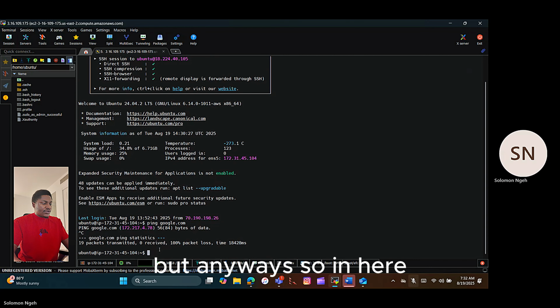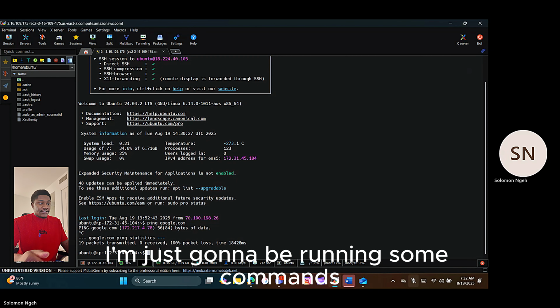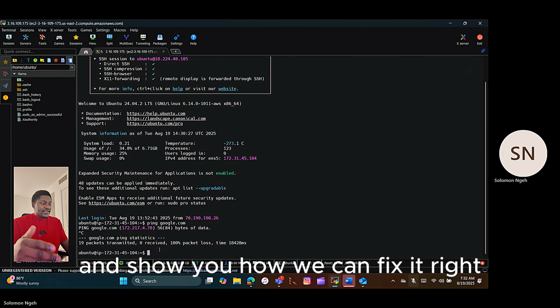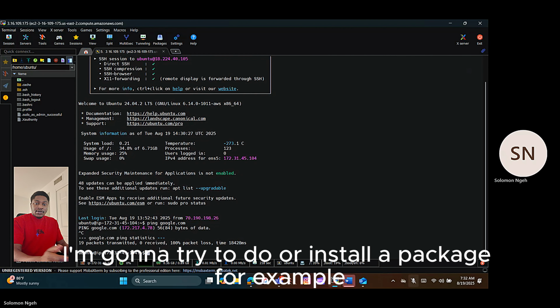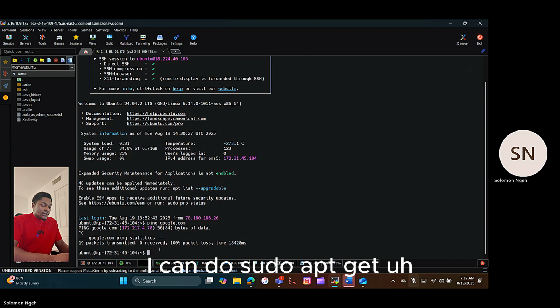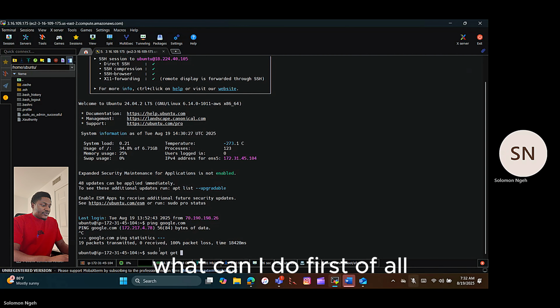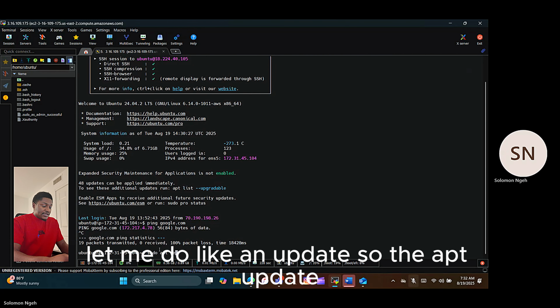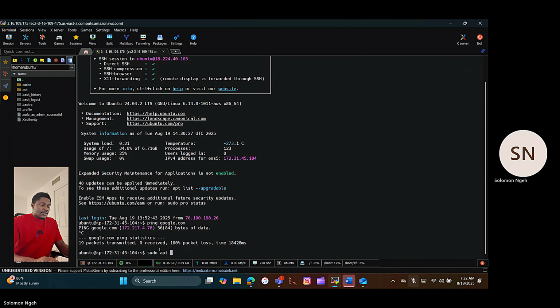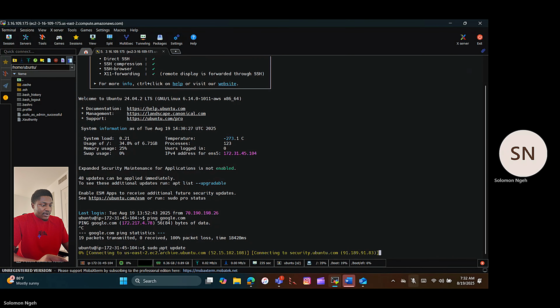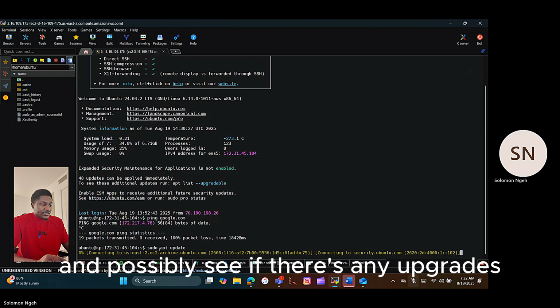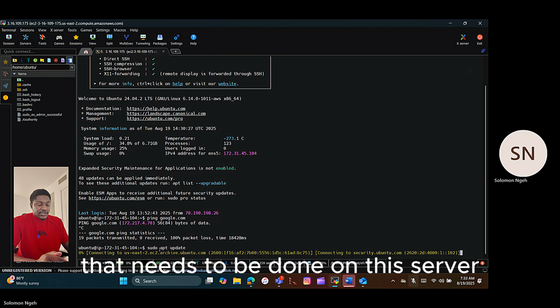But anyways, in here, I'm just gonna be running some commands just to show you the problem and show you how we can fix it, right? So again, I'm gonna try to install a package. First of all, let me do an update. Sudo apt update. Let me see if we can update our package repositories and possibly see if there are any upgrades that need to be done on the server.